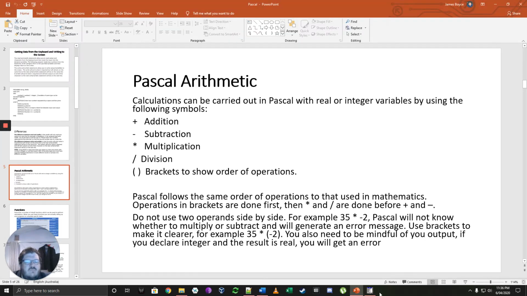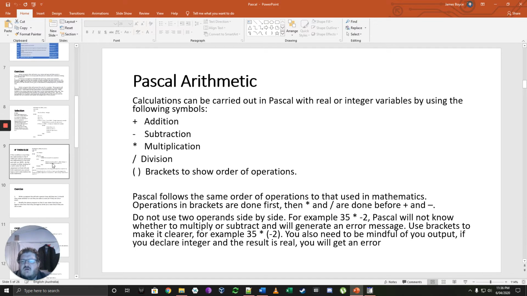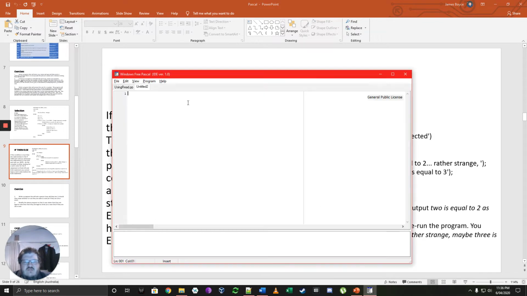All follow? Good. And this is what it looks like in our code. So let's start to work on our code. Now we're going to call this program if then else. So we again have to write in program.